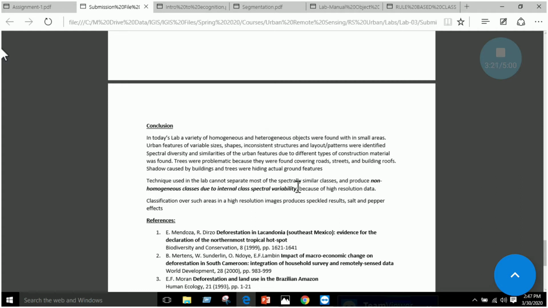We discussed in the first lab that there is a lot of spectral variation within the same class. For example, if there is a roof, there is a lot of spectral variability, a lot of DN values changing within a roof, that is what is meant by spectral variability. Due to this factor, it produces non-homogeneous classes, so a single roof can give an output of multiple classes. For example, a roof is misclassified as shadow, and a shadow is misclassified as roof. These types of problems we have encountered.